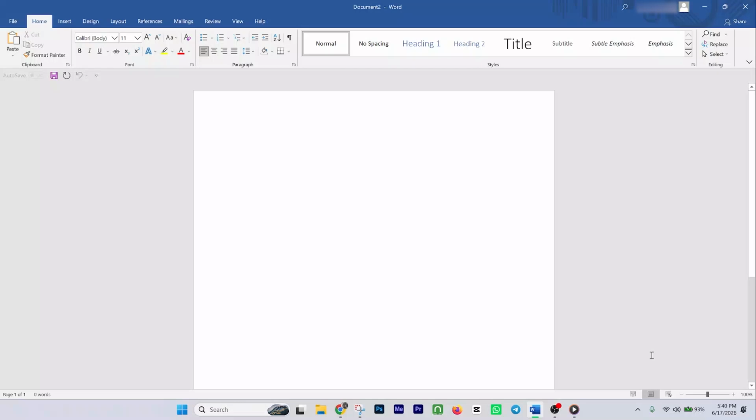In today's video, I'm going to teach you how to flip text in Microsoft Word. If you want to create a mirrored or upside-down text effect in Word, one of the easiest ways to do it is by using a text box and adjusting its rotation settings. This method is simple, works well for titles, labels, or creative layouts, and gives you a lot more control than trying to rotate regular body text directly.